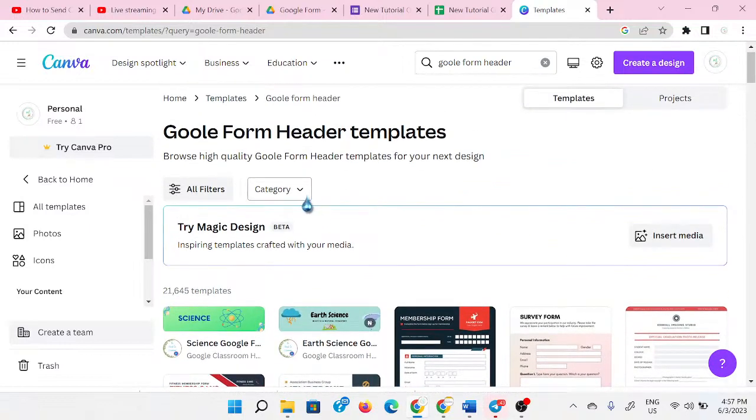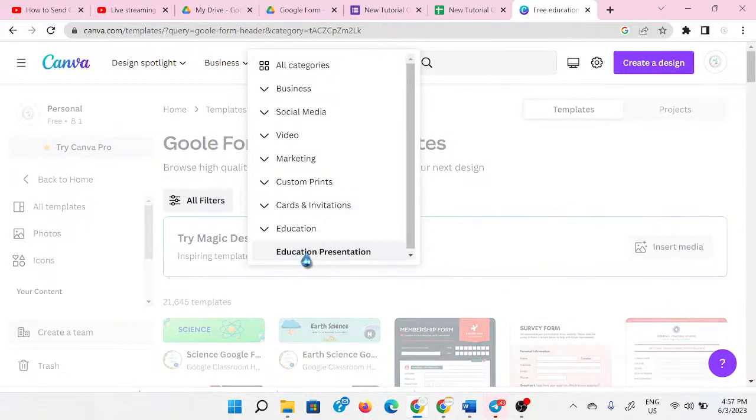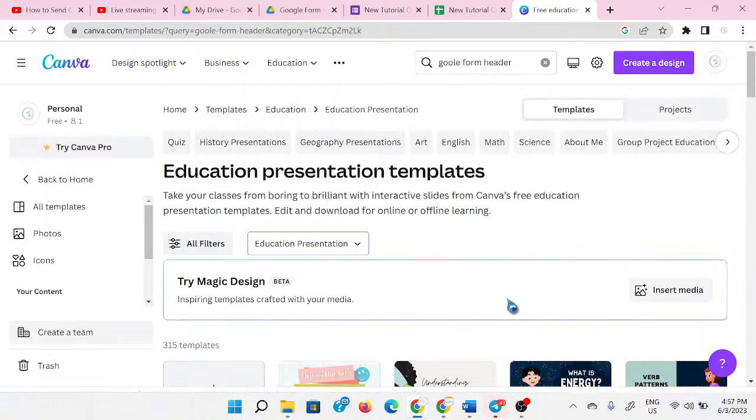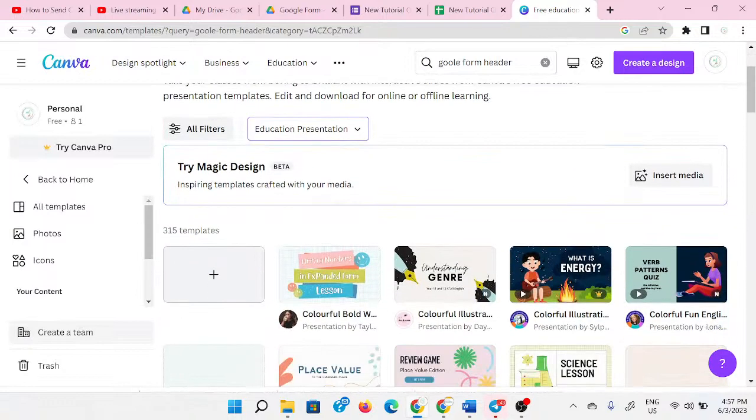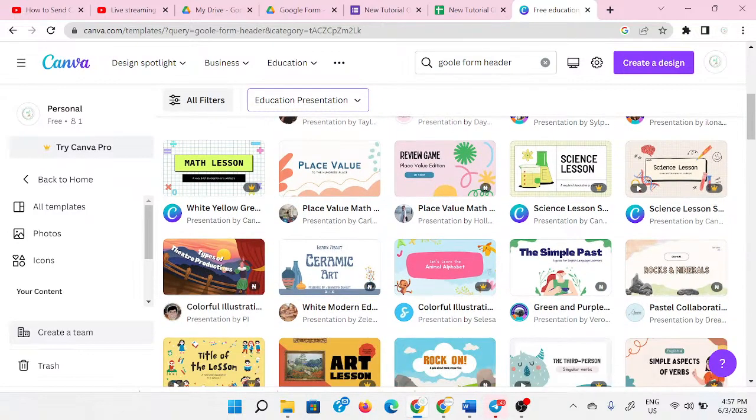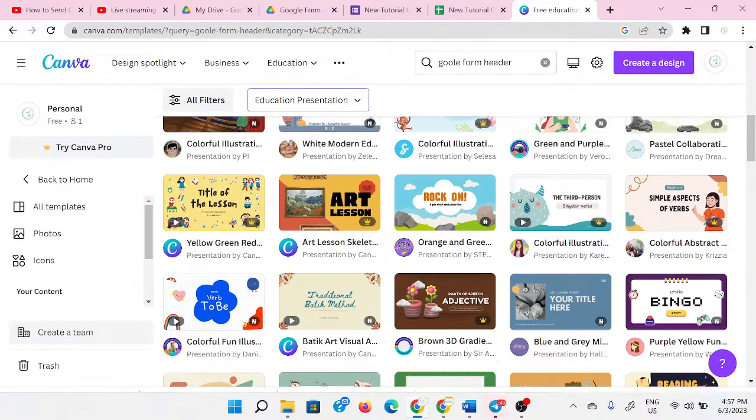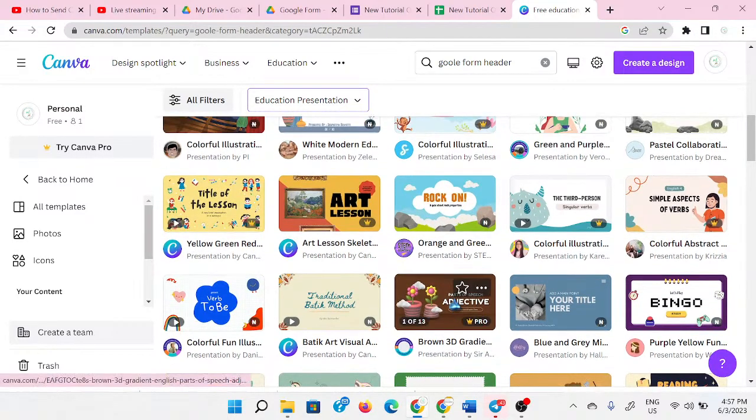So we have the category. If you want to customize it, maybe video, custom printing, education. Education presentation, for instance. If you select this, it will give you some templates. Look at it now, they are here. You can pick any one of them. You scroll like this and look for any one. Maybe you see one you like, so you just click on it.